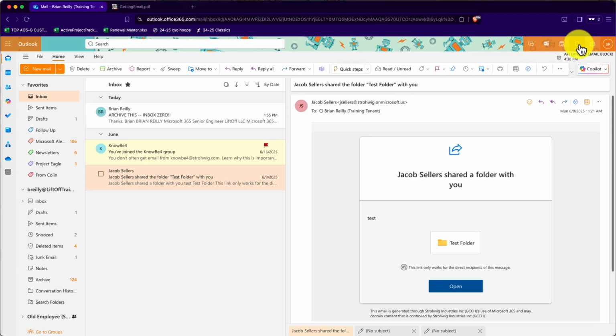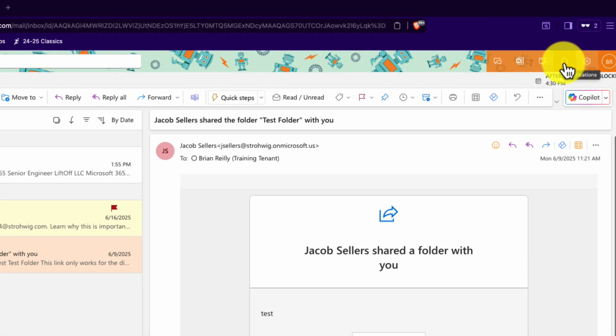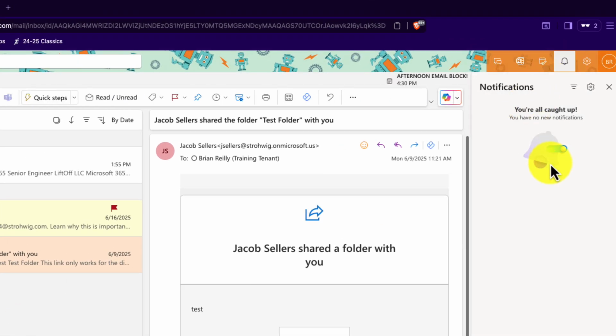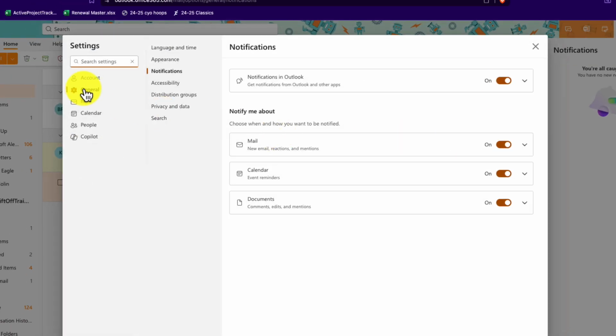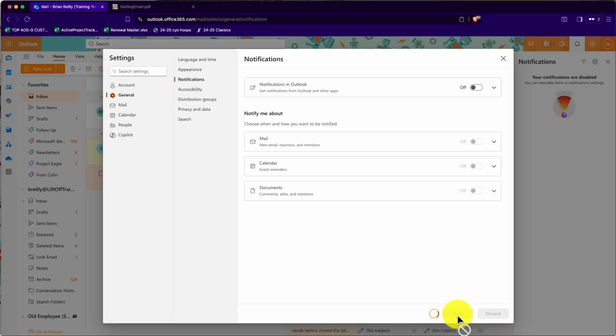First, if I click this bell in the upper right of the Webmail client, this is my notifications. If I click the gear icon, I'm taken to General Notifications. I can turn off the notifications in Outlook. I'm no longer going to get the chime and the email pop-in preview. I'll go ahead and save that.